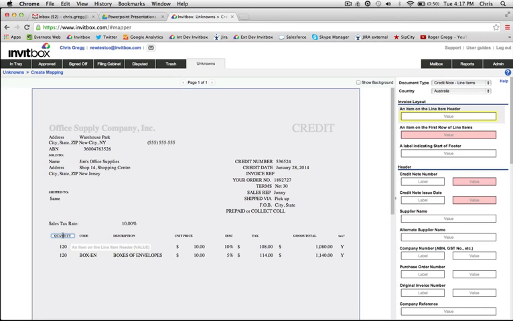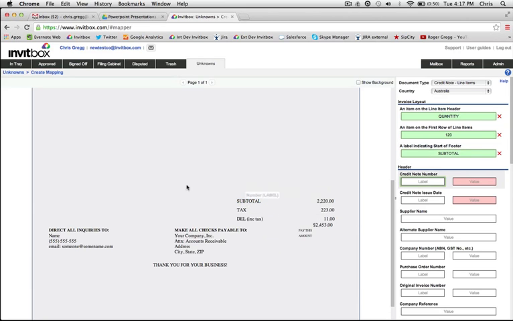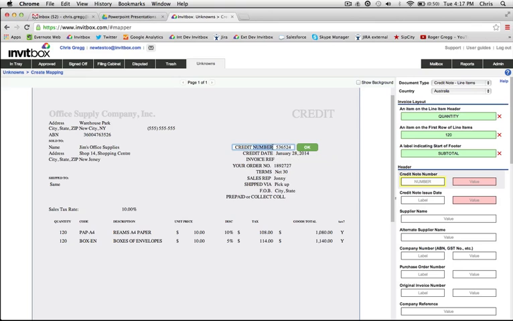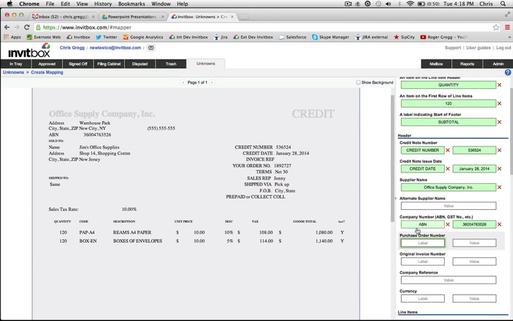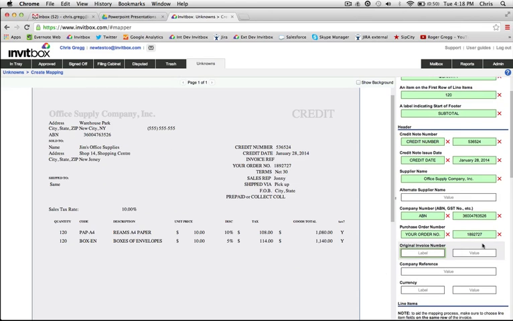So again, we'll go with the line item header as quantity, first row of line items is 120, and the subtotal is the footer. We then map the credit note numbers. So credit number 536524, credit note issue date, credit date January 8th, 2014, the supplier name, the supplier, the ABN, purchase order number if there was one, so your order number is there, 92727, the original invoice number, so if it says somewhere original invoice number, which I don't think this particular one has, so that's fine, we'll ignore that.